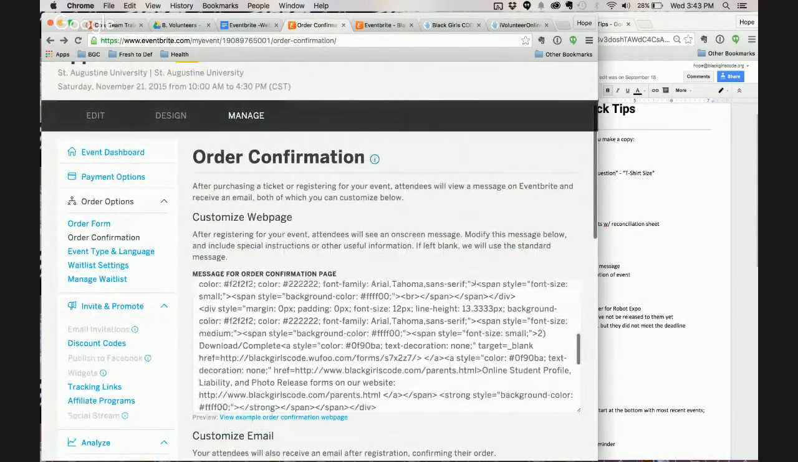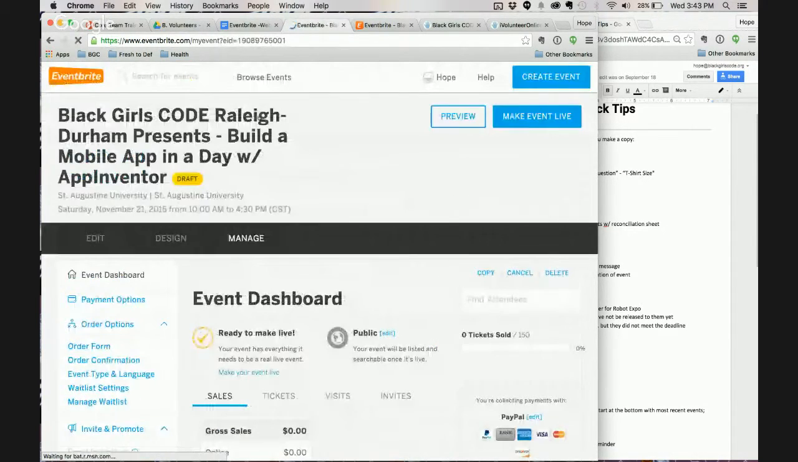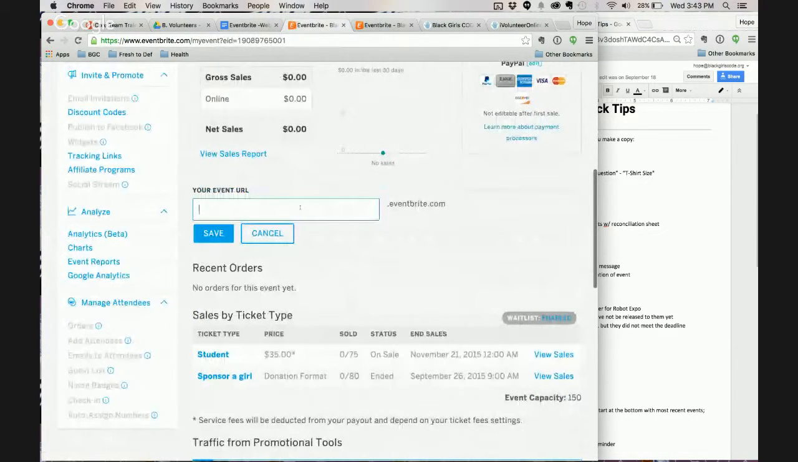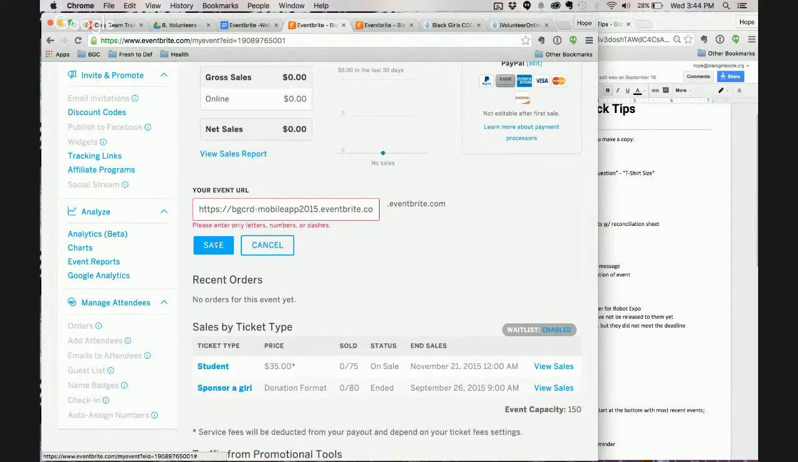Oh, we have to click on edit, manage, edit. Okay, so essentially the formula is BGC, chapter acronym, RD, and then for them it's going to be mobile app 2015 EventBrite.com. So we'll just save that. Please enter only letters. Okay.